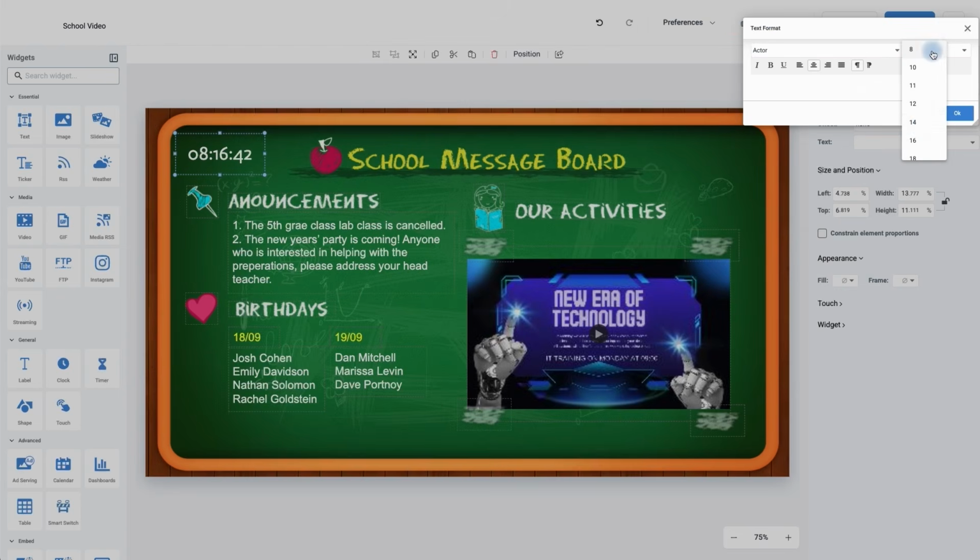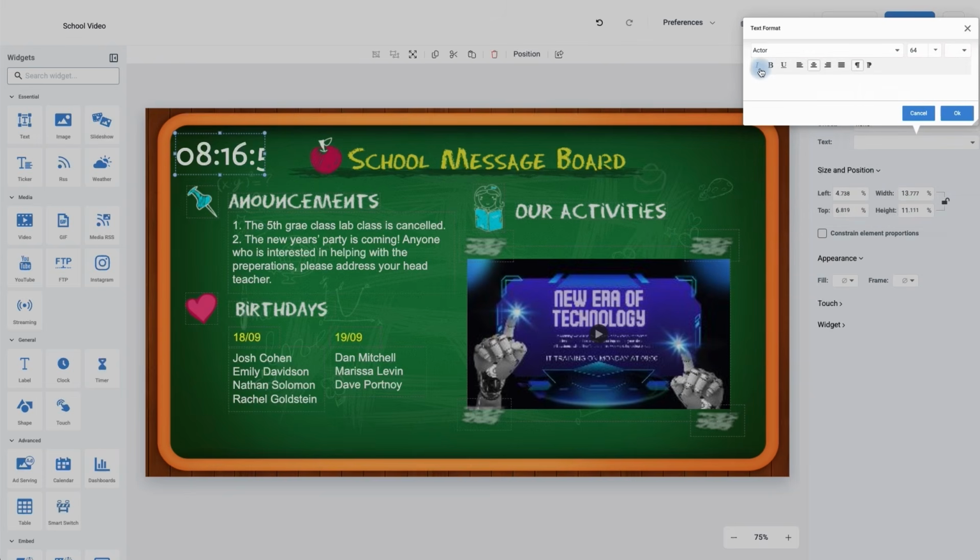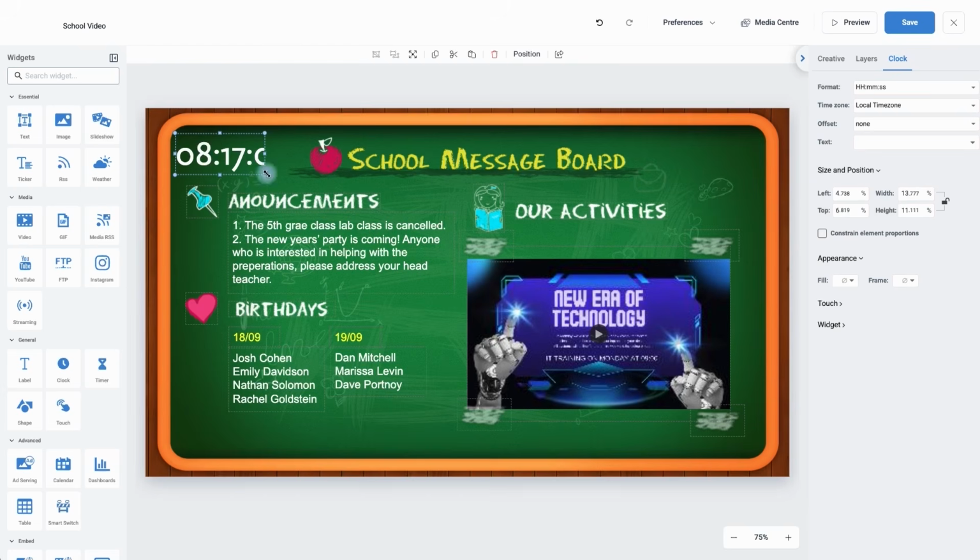I'm going to make my clock a little bit bigger. I can change the color, either from the color palette or type in the color hex code. I can make the text to be italic, bold or underline, and I can change the alignment. I'm now going to click OK, but as we can see, that zone is not quite big enough on my clock now. So if I move my cursor over to either the side or to a corner, I press my mouse button down, I can now drag it to make it a little bit bigger.